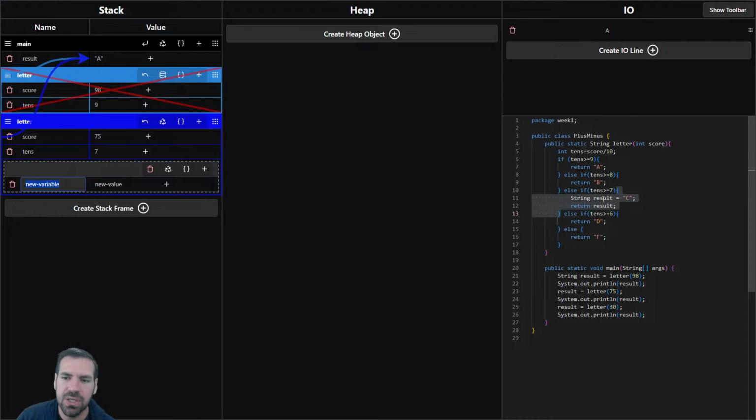But this variable result has to be declared inside the code block because it's declared inside the code block. So since this variable was declared inside this block of code, in our memory diagram, it has to be placed inside that code block in the stack. The reason for this, which isn't actually going to come up in this specific example, I'll be able to highlight in later examples today.